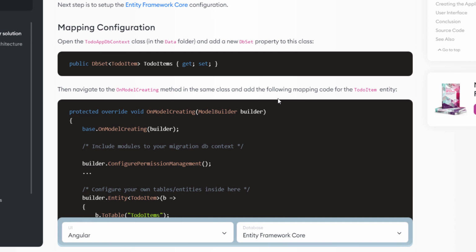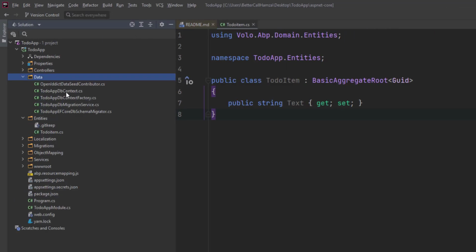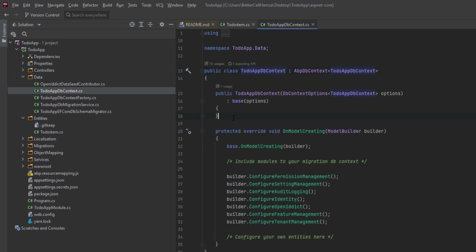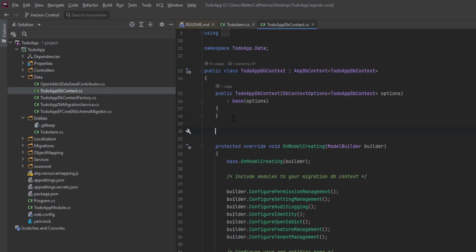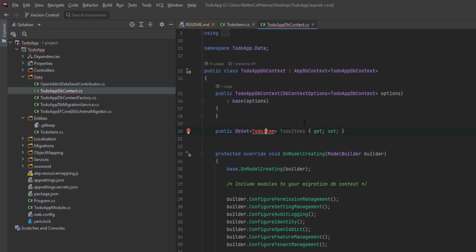Next up is the database integration. We're going to open the to-do app dbContext class in the data folder, and we're going to add this dbSet property to it. I'm going to copy it. Here's the data folder. Here's the to-do app dbContext, and we're going to add the dbSet property right here. Let's import the missing references.